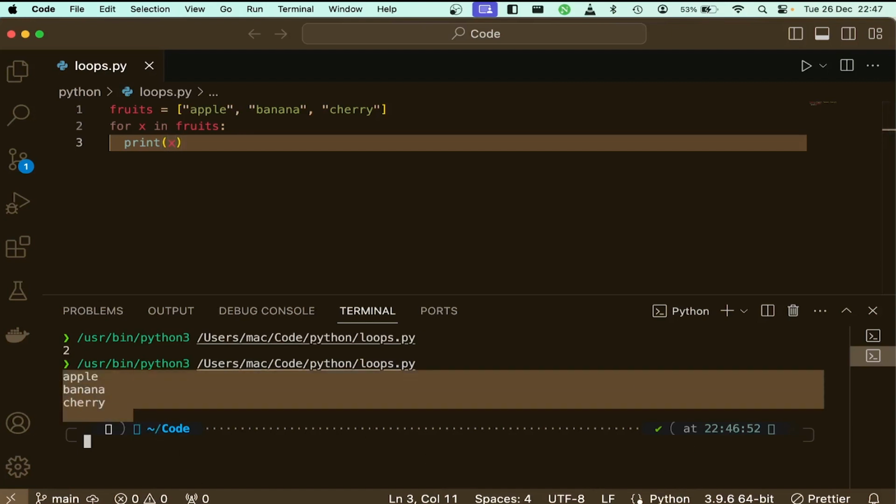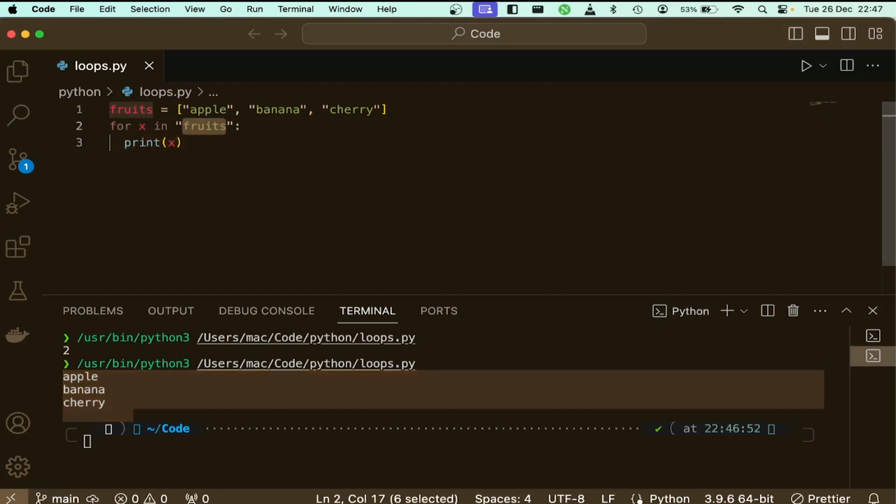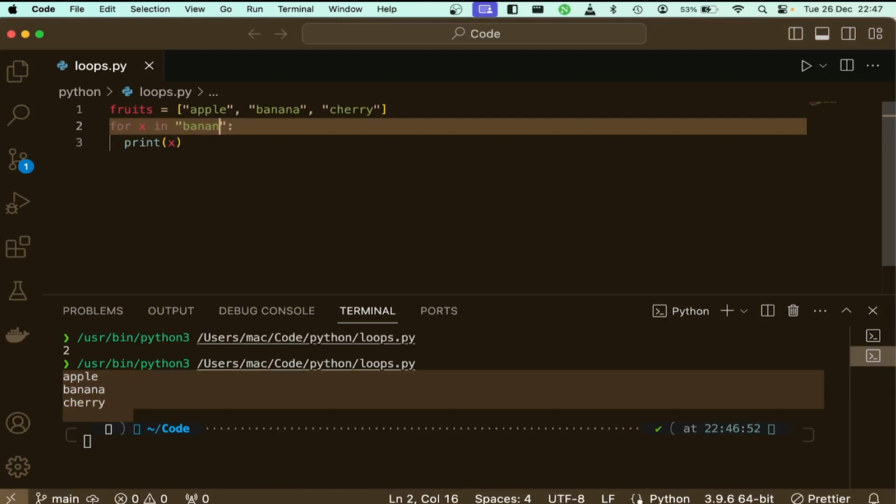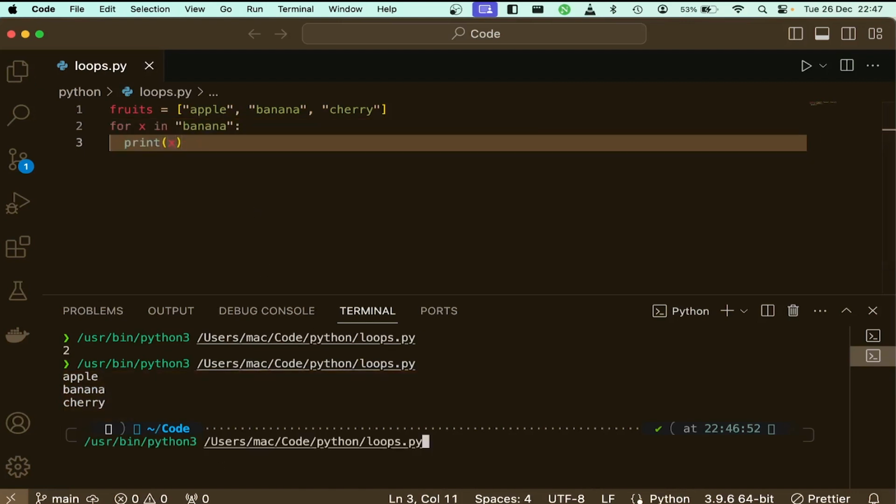Okay, so we can also use a loop to loop through a string. It doesn't necessarily have to be a list or a set or a collection of any type. So let me even use it to loop through a string here. Let's say I want to loop through just the banana. See how it's going to print out to the console now.